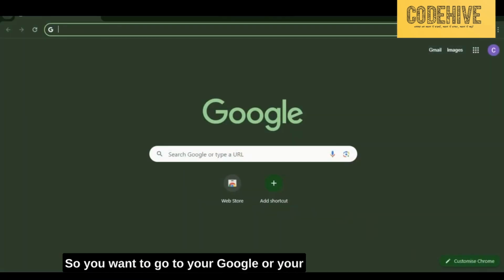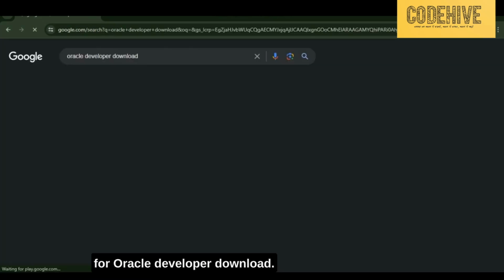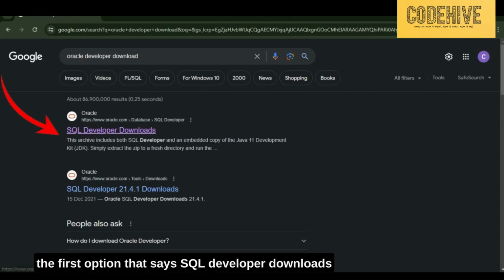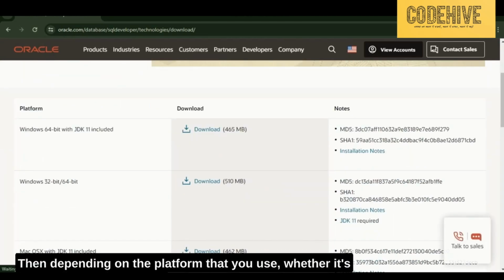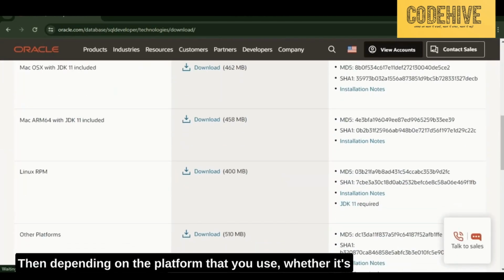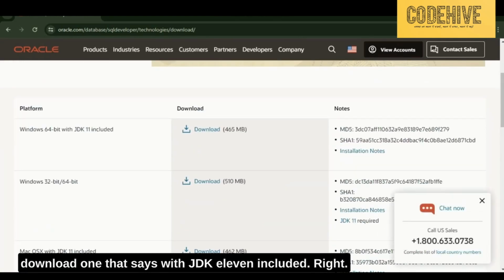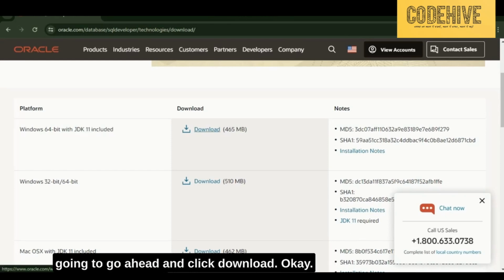So you want to go to your Google or your Firefox and you're going to search for Oracle developer download. Okay, once you've searched that, you're going to see the first option that says SQL Developer downloads, and you're going to click on that. Then depending on the platform that you use, whether it's Mac or Windows, you need to make sure that you download one that says with JDK 11 included, right? So because I'm using Windows, I'm just going to go ahead and click download.